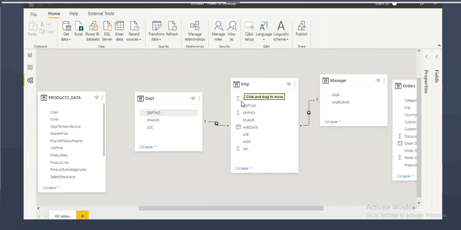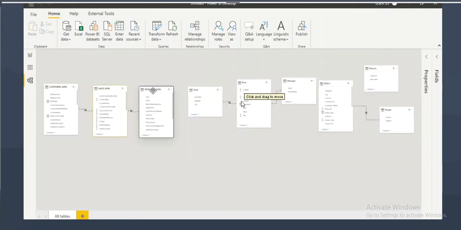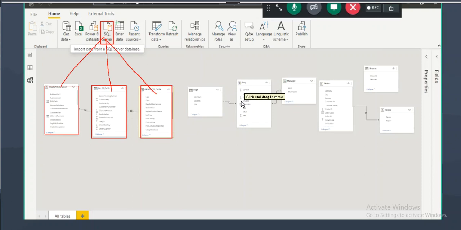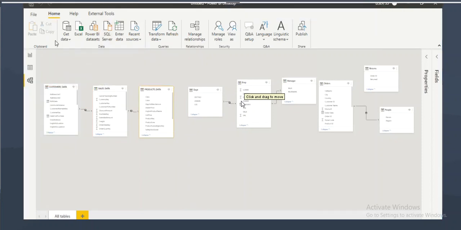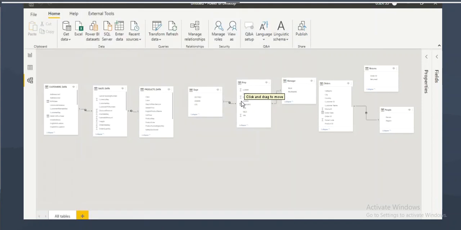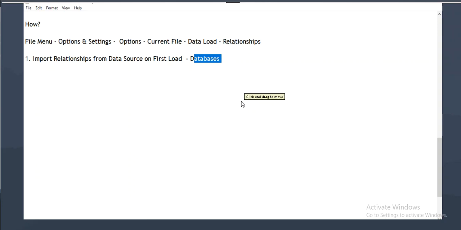So here, if you observe, we brought these 3 tables from the SQL Server database. In SQL Server, these 3 tables are stored with relationships. When I am bringing the 3 tables, I'm not only bringing the tables, I'm even bringing the relationships also. Because of what option? The first option. The first option will work only for databases.